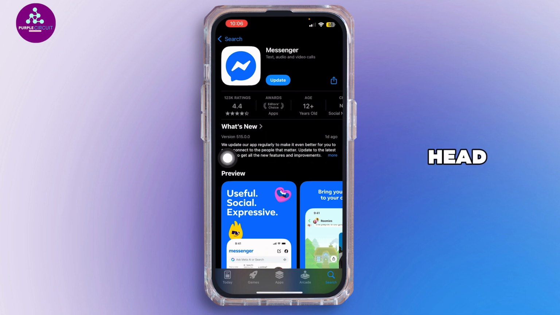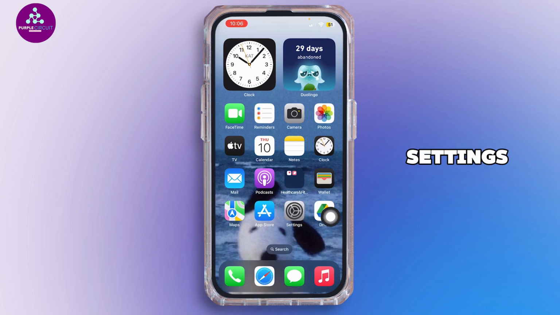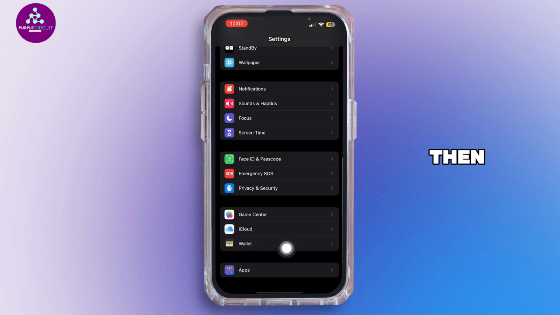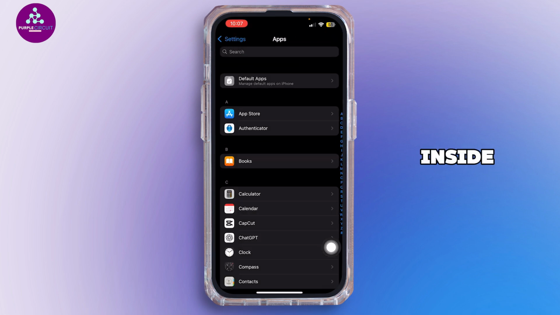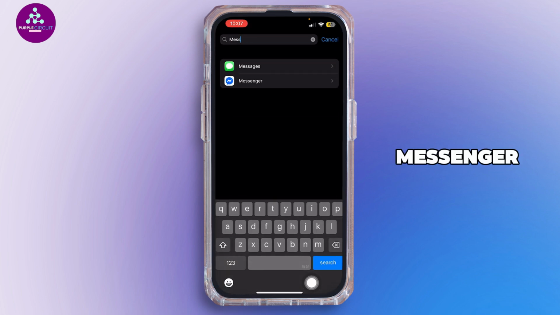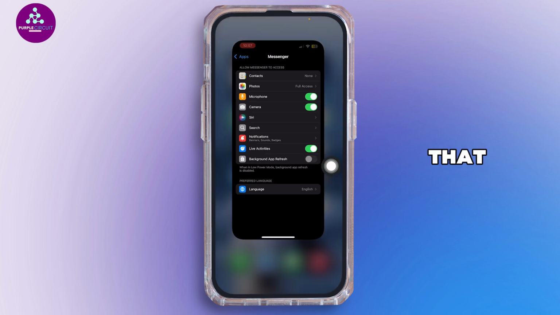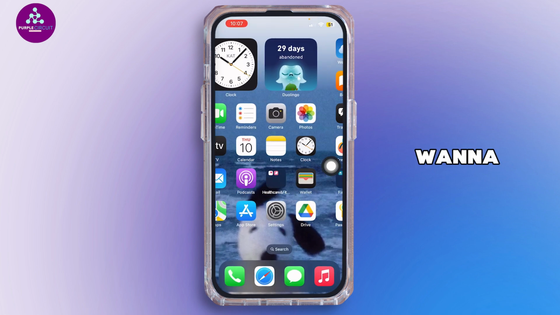So after you do that, head back to your home screen and then open up settings. Inside settings, you want to go ahead and simply scroll down, then tap on apps, and inside apps, go ahead and search for Messenger. Simply tap onto it, and inside here, you want to make sure camera and microphone are toggled on.